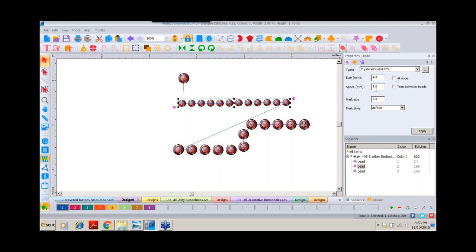The spacing, they are equally spaced at 1 millimeter apart. I could change that if I wanted the spacing to be the same size as the bead itself. I could put in a 4 millimeter for spacing, and you see how that bar has been spread out. I could also ask it to trim between the beads, and you see that there is no more jump stitch. I'll take that out so you can continue to see it. And then at this point, the last option that we have here at the top is at node.